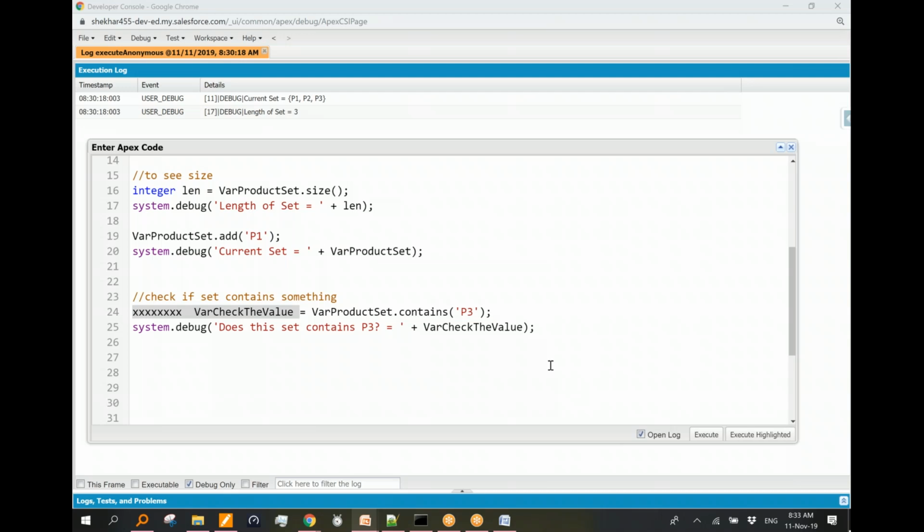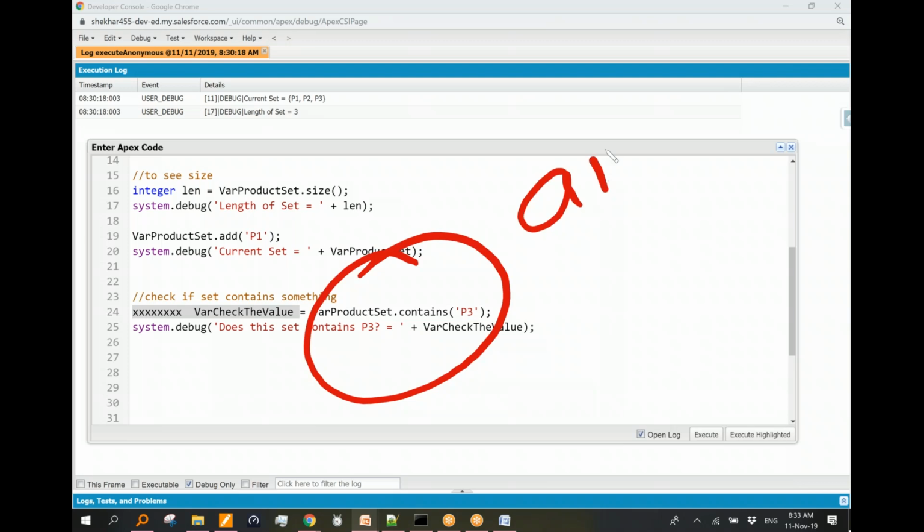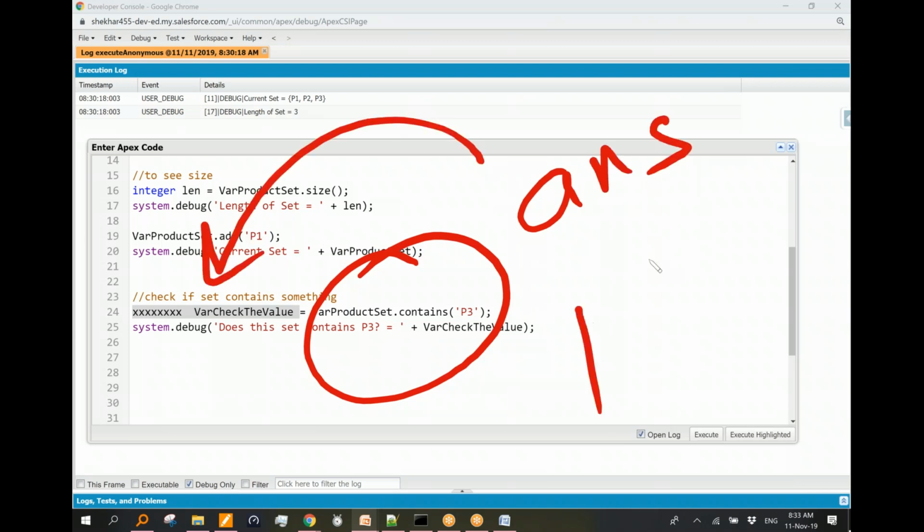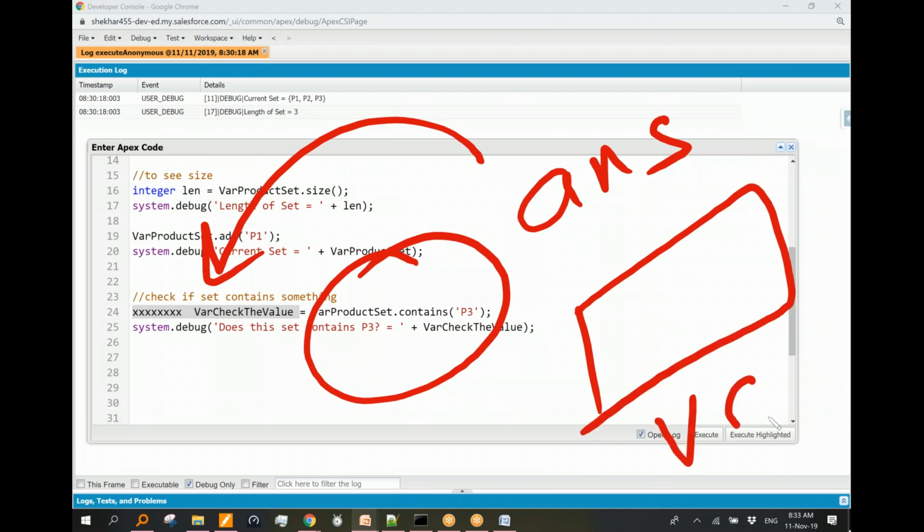Please note, this function will give me some answer. That's why I have given equal to on the left hand side, and I have a box called var check the val. But what should be the data type of that box? Can you guess? This is something I already told you in the basic session of Salesforce.